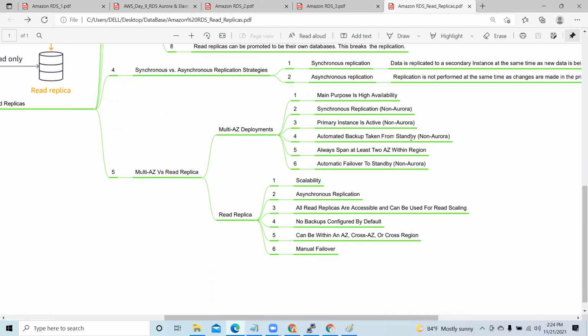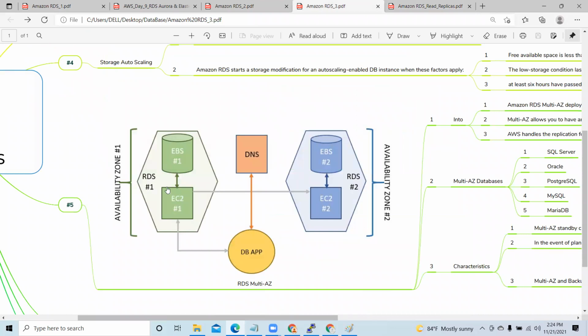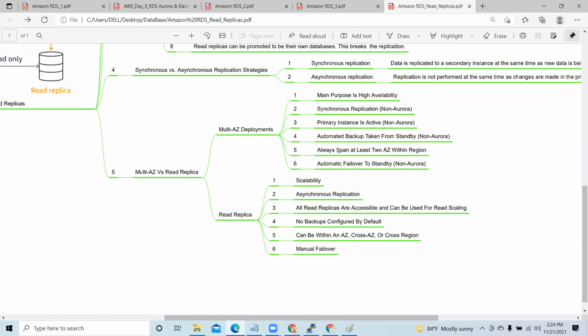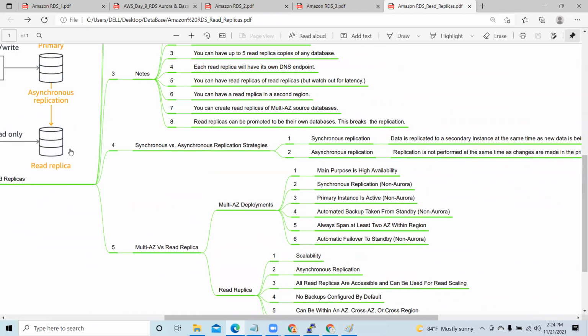Automatic backup is taken from standby. That means we take the backup from here, not here. Here, no backup is configured by default. We have to enable that backup option. Then only will the backup be taken from this read replica.